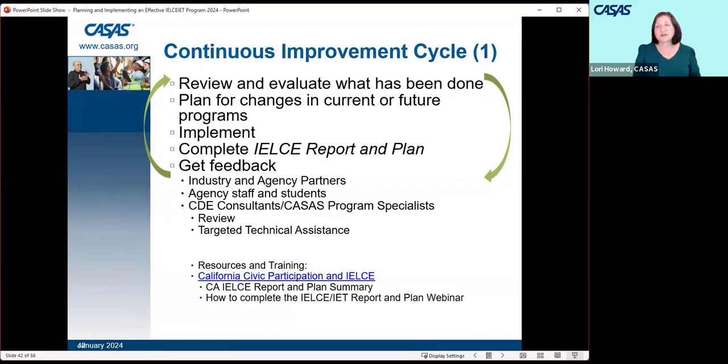So this is our continuous improvement cycle. These 5 things: review and evaluate what has been done, or if you've done it yet, and those of you with new programs are not at that step yet, but then you plan for either implementation, new programs, or for changes in current or future programs. So if it's working well in one program, you might want to add that to another program, perhaps where things aren't working so well. Then, after you've planned for the changes, you want to actually implement those changes. You want to write all that into your report and plan that's due every April 30th.